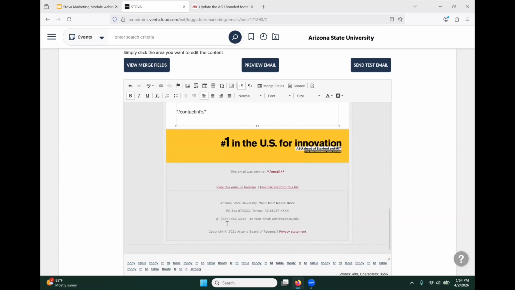Okay, so I need to change a couple things here. Now, unlike event emails, which will automatically pull some information in the footer based on what you put into the ASU merge field on the registration page, unfortunately, this is not so sophisticated that this too will do that. So you are going to have to do a bit of typing here.